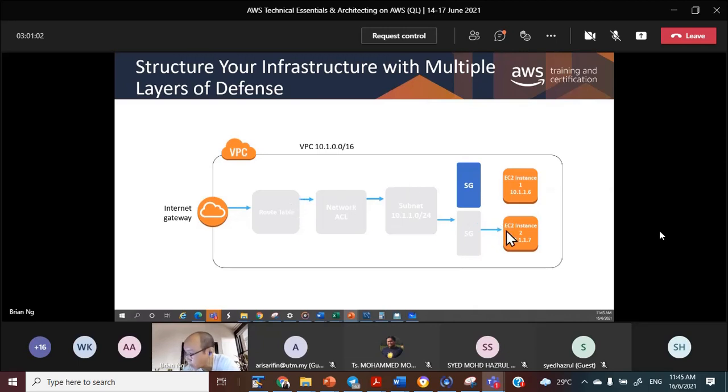So both firewalls must permit the traffic, then you can access your EC2. The same goes for the return traffic. Return traffic for a security group is automatically permitted, because it's stateful. If you permit inbound already, outbound is automatically permitted.